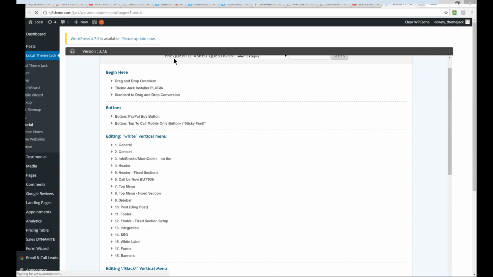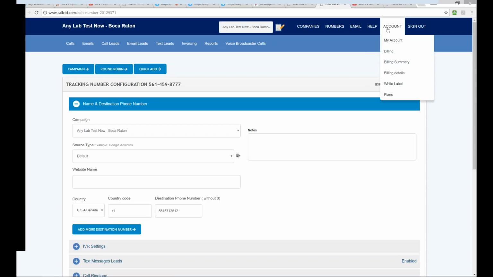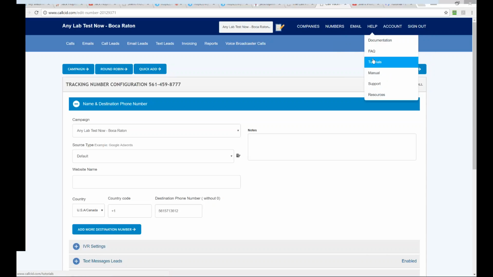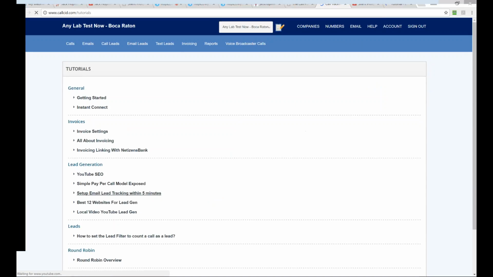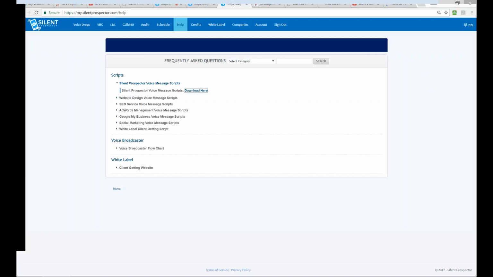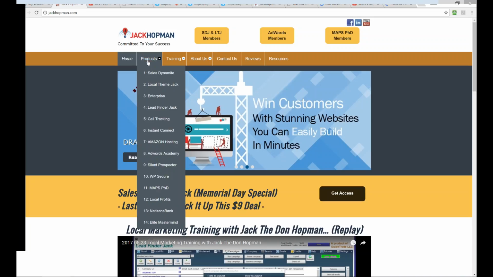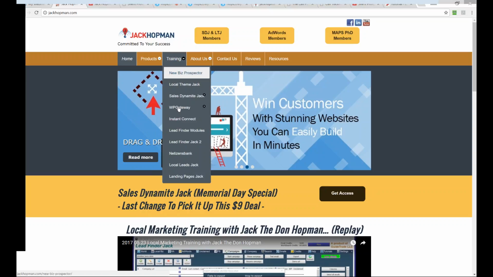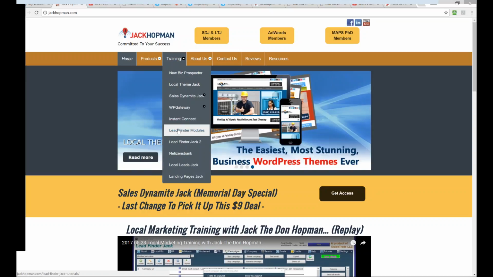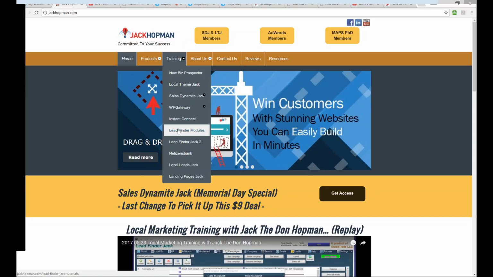So Local Team Jack is inside the WordPress team. If you go to help tutorials inside the call portal, you also see the videos, but it's very explanatory. When you go to Silent Prospector, you go to help tutorials, and a lot of tutorials are also on the jackhomer.com. Okay, so they are very easy to access and to find.